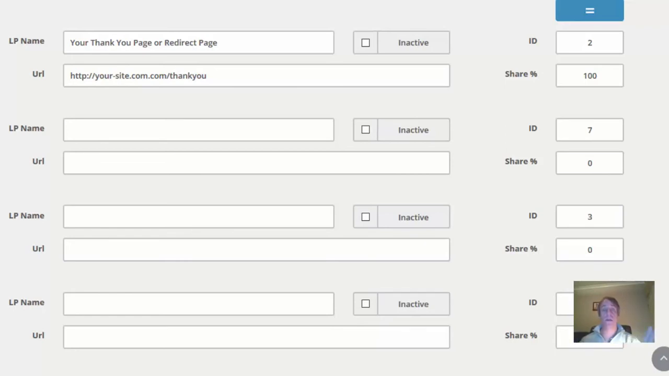thank you page. Now on that thank you page, let's pretend we've got 3 different niches. Okay, let's pretend we've got an auto insurance offer option, a home insurance option, and a medical insurance option.